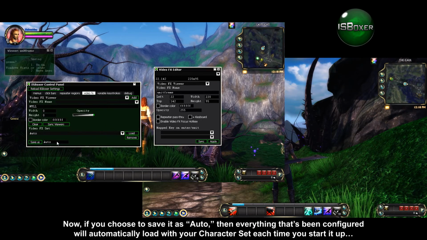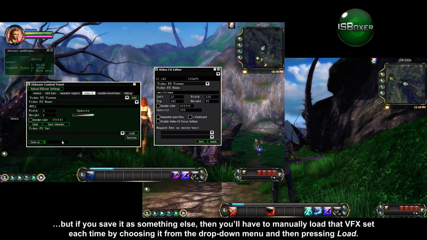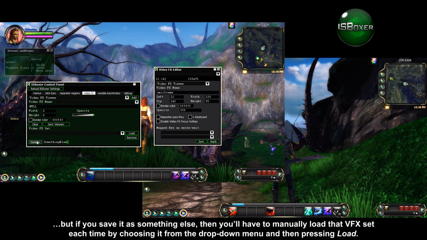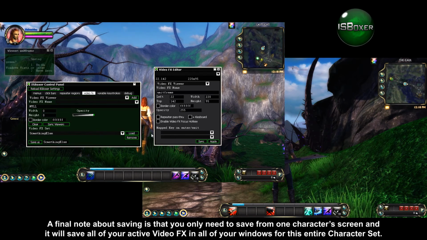Now, if you choose to save it as auto, then everything that's been configured will automatically load with your character set each time you start it up. But if you save it as something else, then you'll have to manually load that VFX set each time by choosing it from the drop-down menu and then pressing load. A final note about saving is that you only need to save from one character screen, and it will save all of your active video effects and all of your windows for this entire character set.